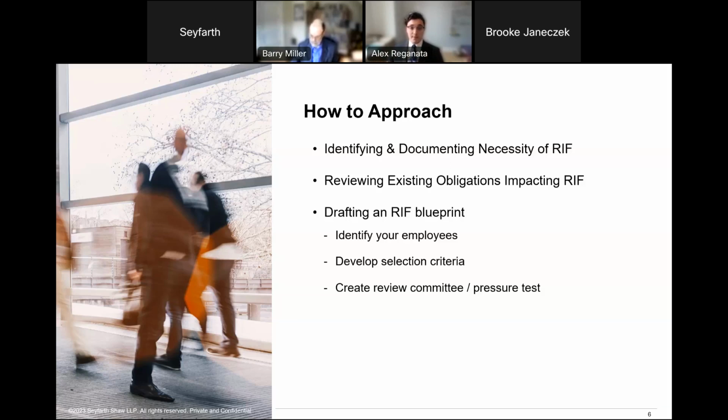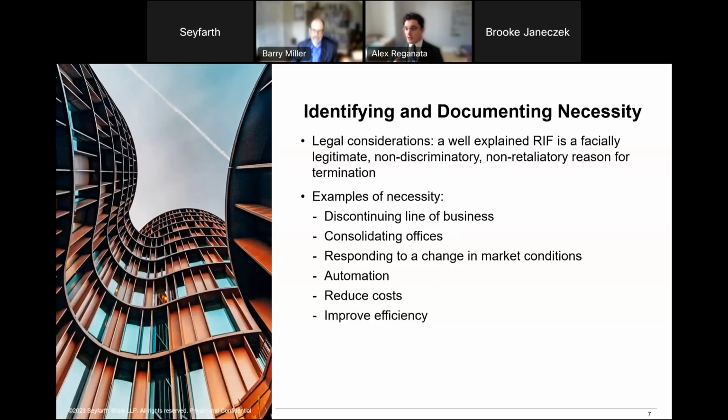For the first step, as you're identifying and documenting the business necessity, there are some legal considerations that you want to take into account. A well-explained RIF is going to be a facially legitimate, non-discriminatory, and non-retaliatory reason for termination. What are the business's goals heading into the RIF? Maybe a dollar amount that's being saved. Is unprofitable work being eliminated?